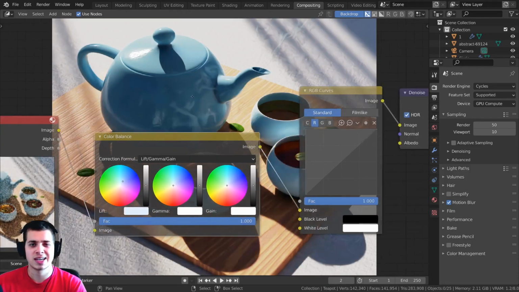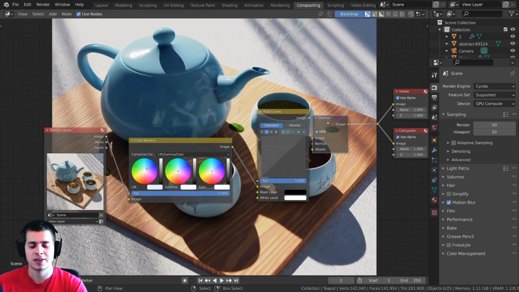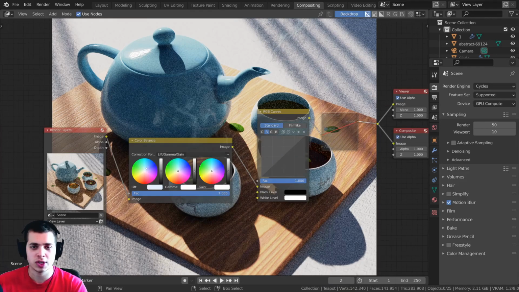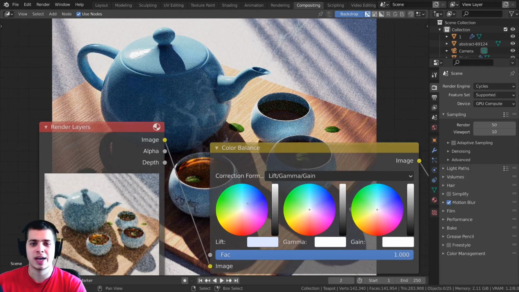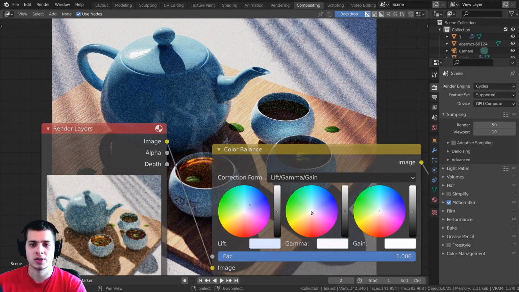And again, you can see this is kind of taking a while to composite, so I'm just going to click on this and press M to mute the denoise, and that way we can just edit this a lot faster. We don't have to worry about waiting for that to denoise every single time. So now we can just drag these around. We can make it darker or lighter.